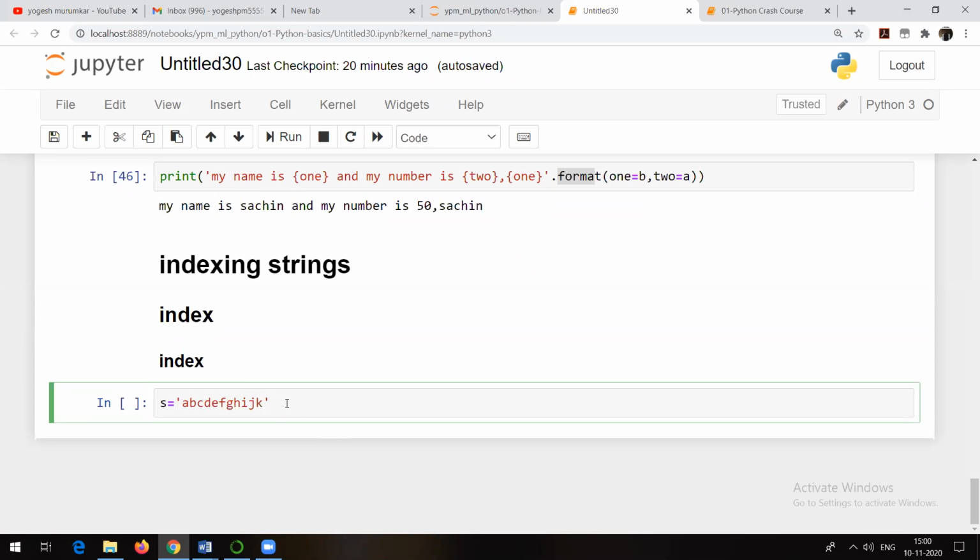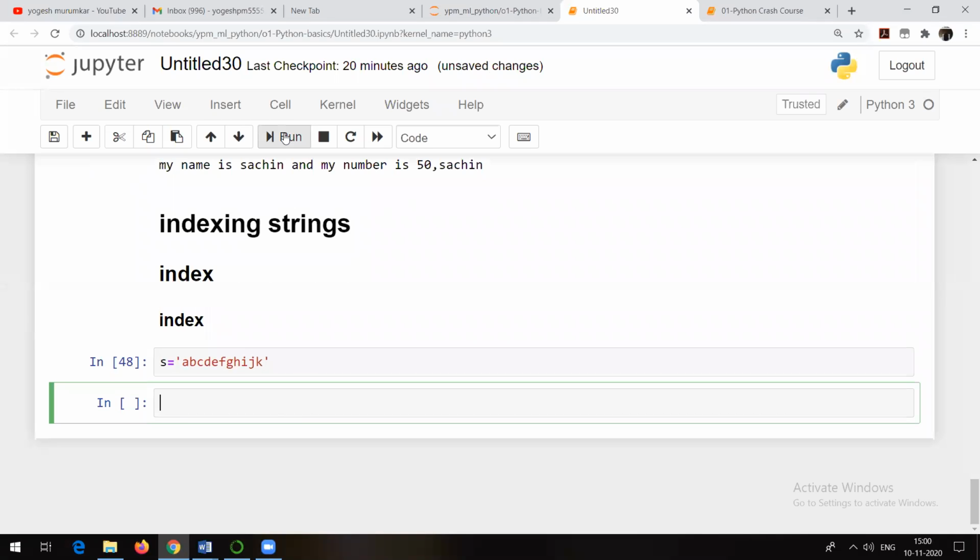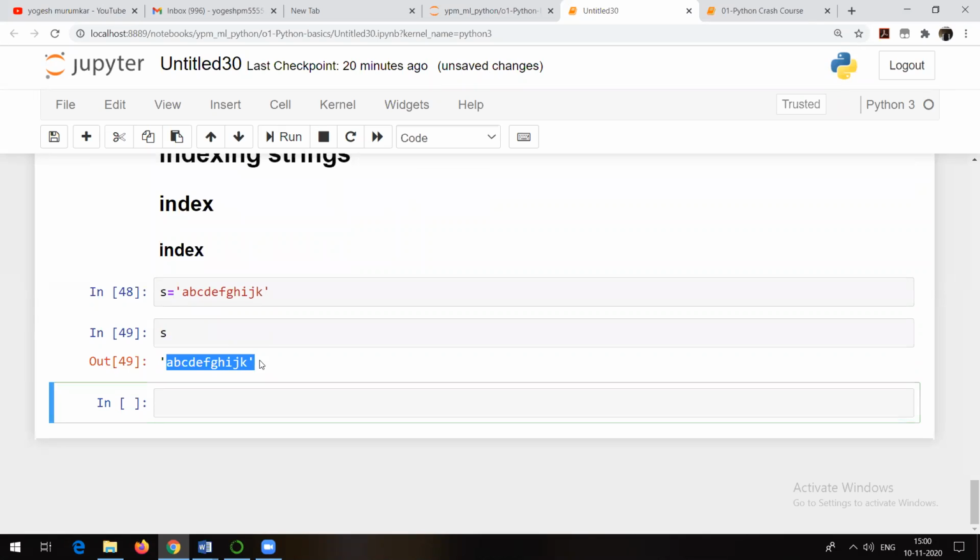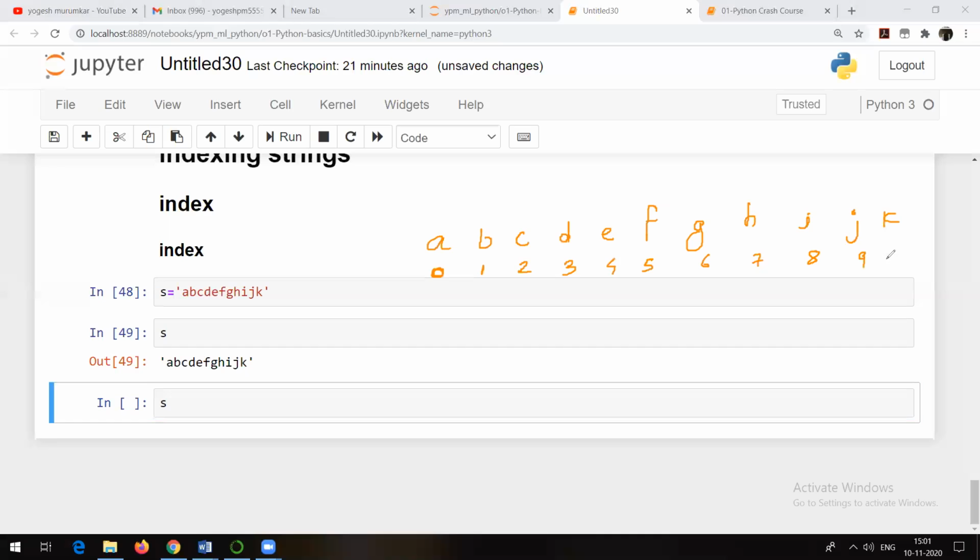So s is equal to A, B, C, D, E, F, G, H, I, J, K. Something like this I have. So it's a string. Let me run. Right? This is what my s looks like. Let me just print it, run it. Okay, this is what my s is. Now, here, indexing: many of you who are aware about indexing might be knowing that indexing in Python always starts with 0. So suppose this is the string A, B, C, D, E, F, G, H, I, J, and K. Right? This is the string. I have said that indexing in Python always starts with 0. So it is 0, 1, 2, 3, 4, 5, 6, 7, 8, 9, 10.